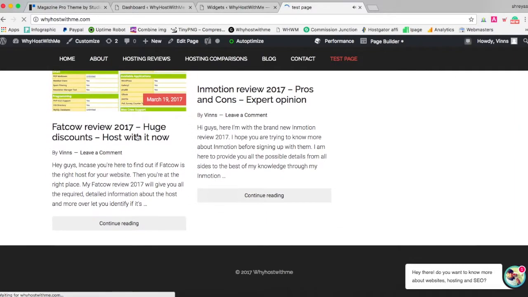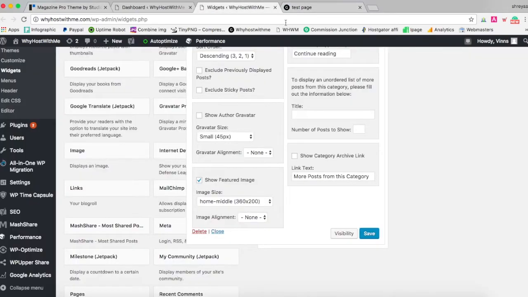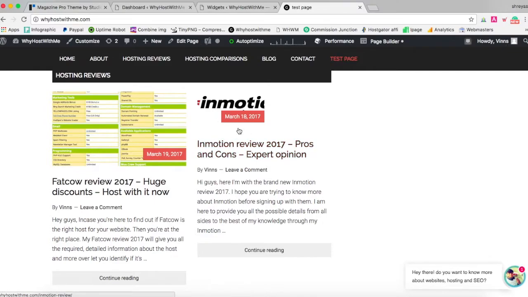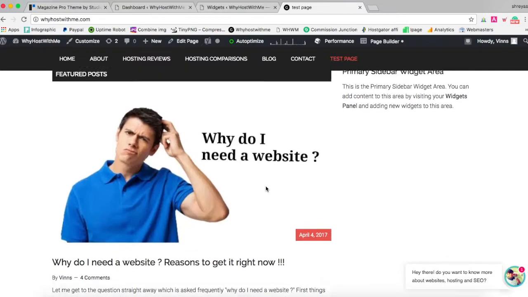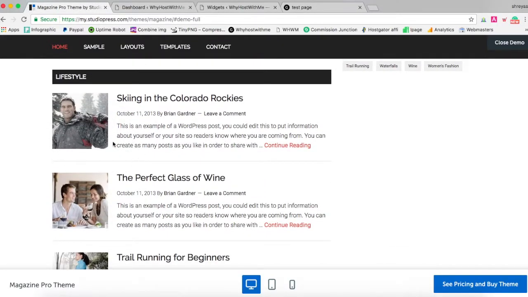Okay, and this is how it looks. If you have the featured image big enough to keep the size as 360 by 200, it will show just like this, but here I have a smaller image, that is why it's showing like this. So there's the continue reading button. So next we will do this section which is called home bottom.